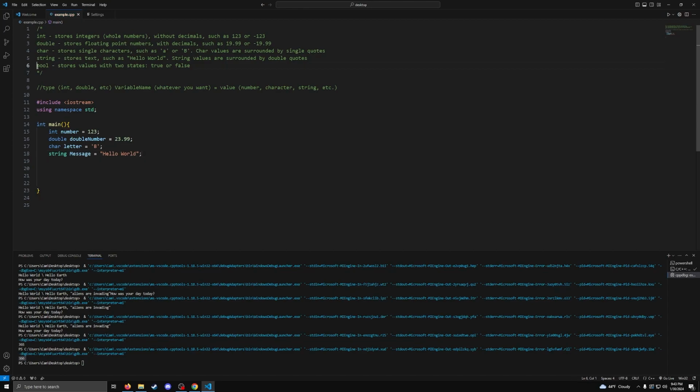And the last data type is called a Boolean. These store values with two states such as true or false. Now, in this case, you only have one or two options when you're setting the value. And you'll see what I mean in a second. But same thing with everything else. We start off with the type. We name it whatever we want. We'll just call it is true, and we'll set it equal to false.